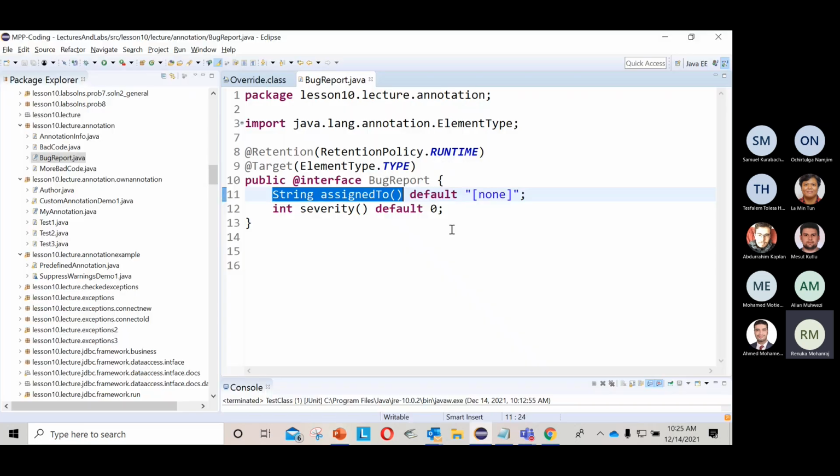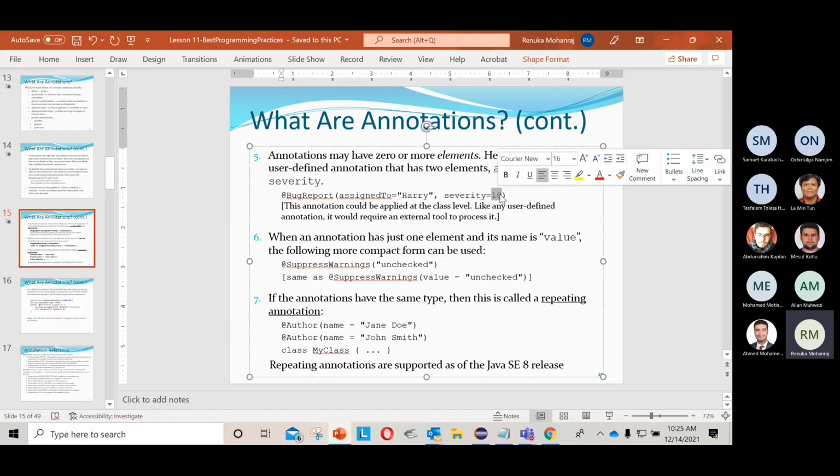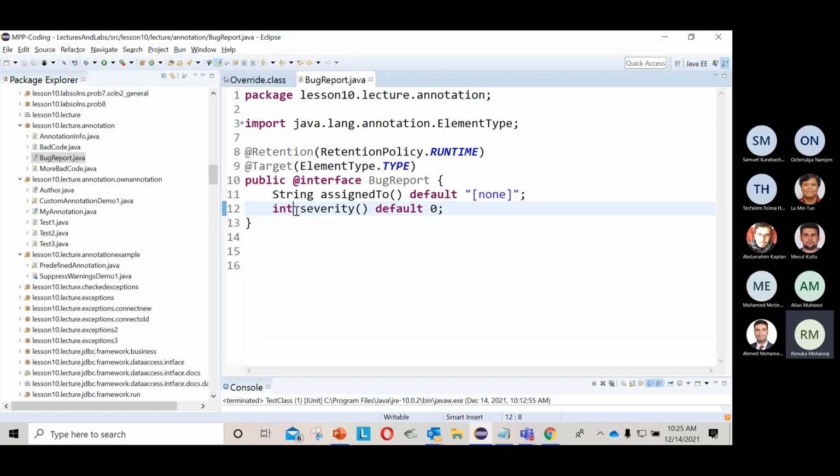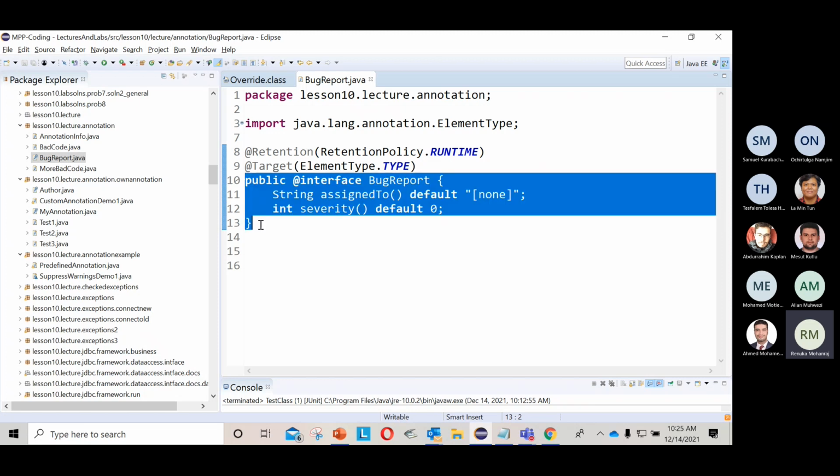So for that purpose, when I want to use assignTo, it has to return a string. So if I don't give any value, by default, it will take this value. And int severity, because for severity I assign an integer number, right? So the return type is integer. And if I don't give any value, the default value is 0. Please look at this one. This way you can specify whatever values you want.